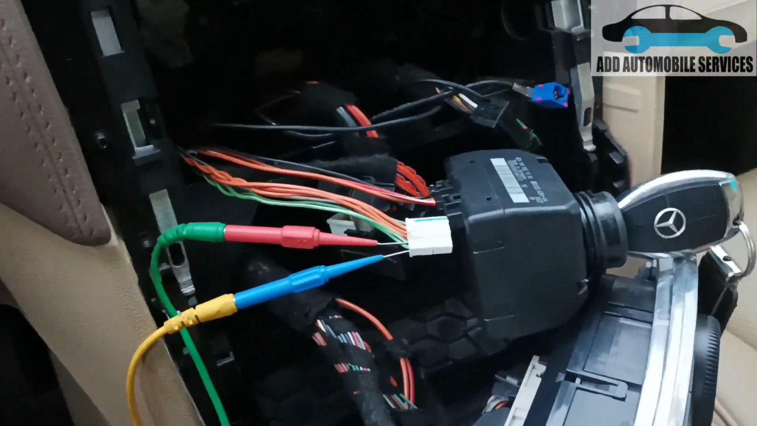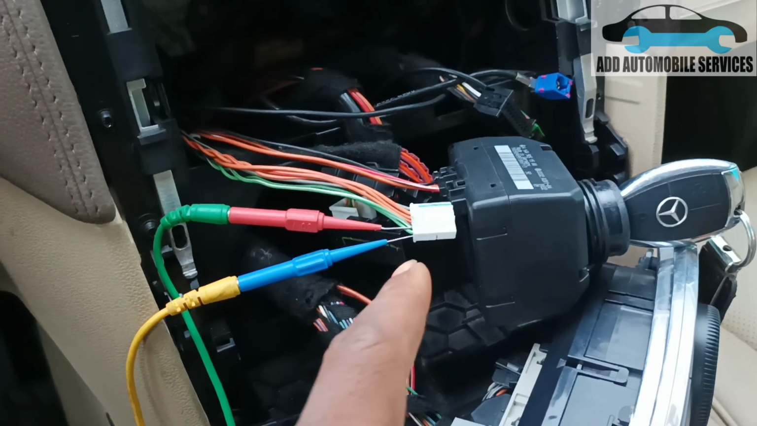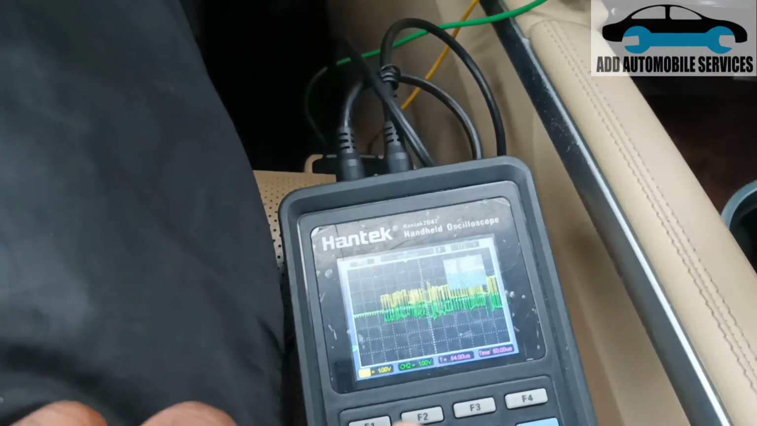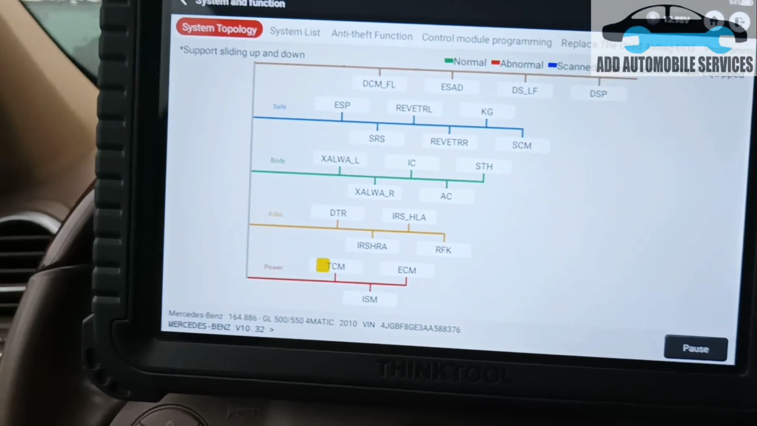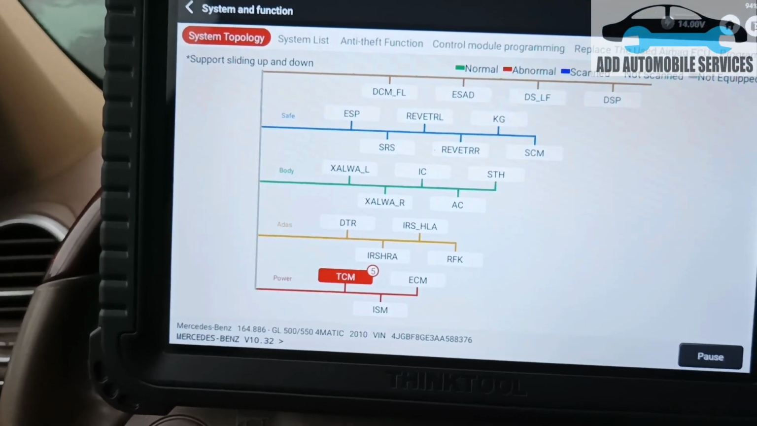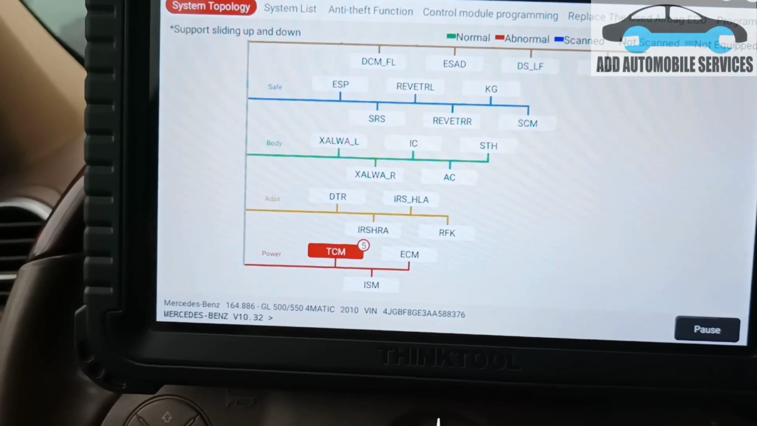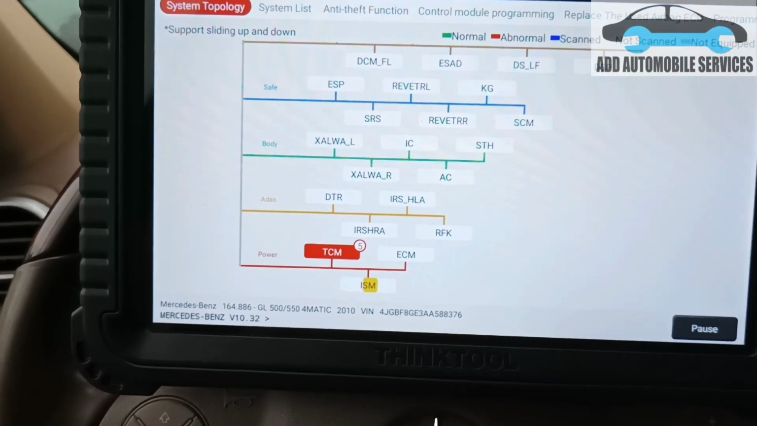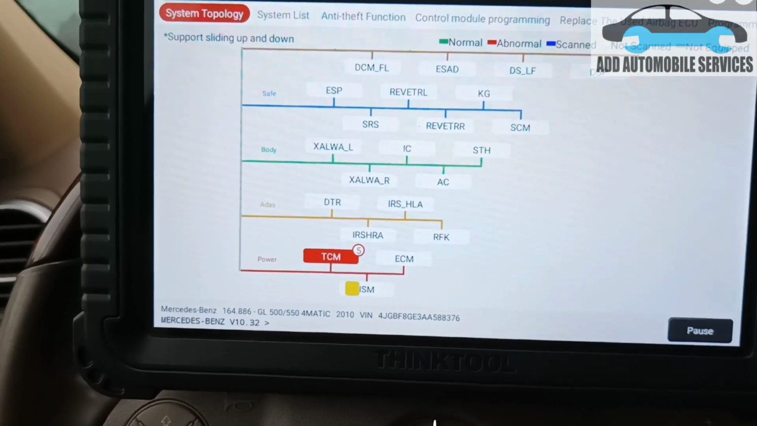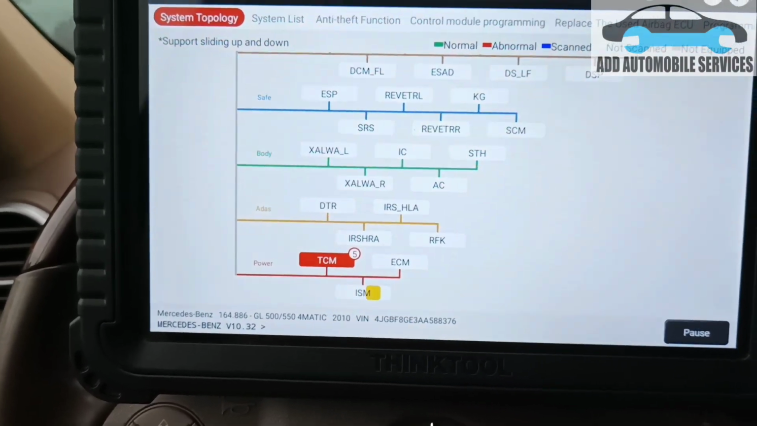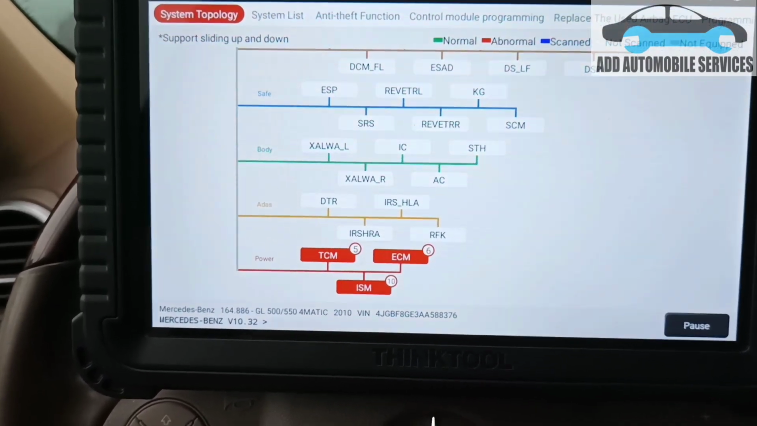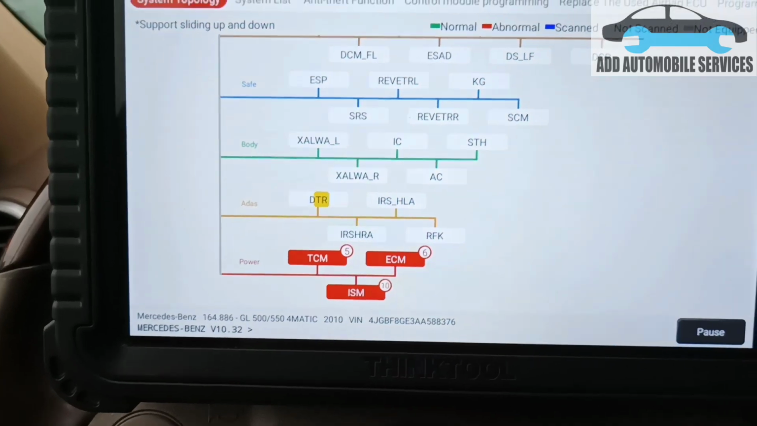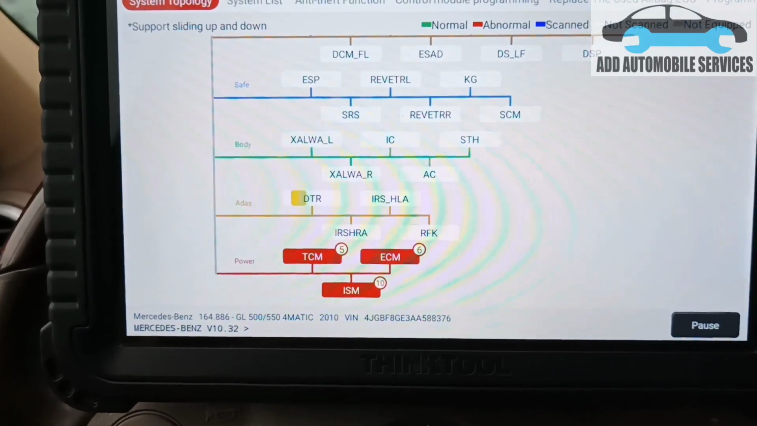Okay, now I've disconnected the CAN line on the EZS, and you can see the CAN line looks okay. Now let me go back and scan the system again and see if I'll be able to communicate with the other control modules. You can see now I'm able to communicate with the TCM, the ISM, and the ECU. So now I'm able to communicate with the CAN lines, I think the one on CAN bus B.